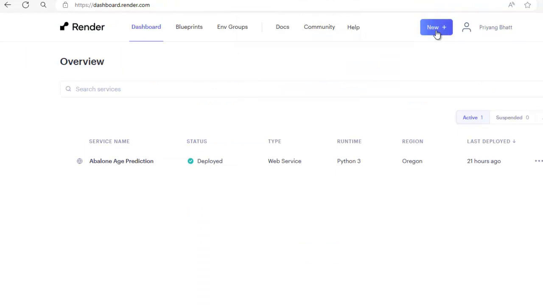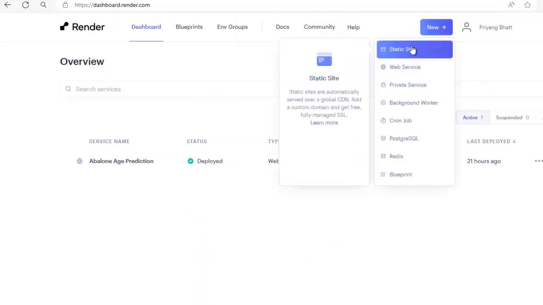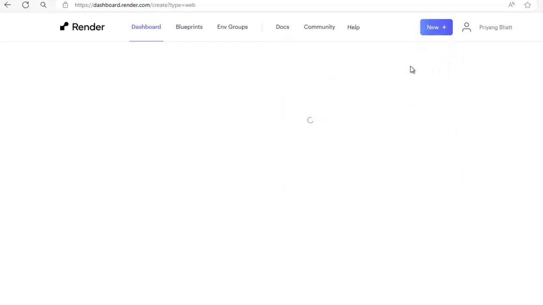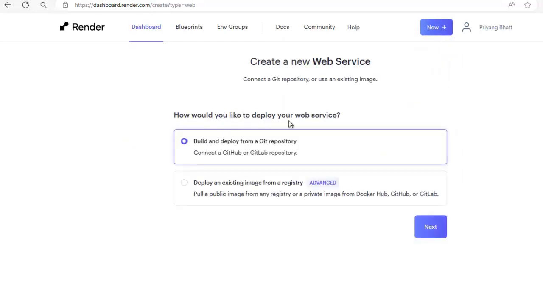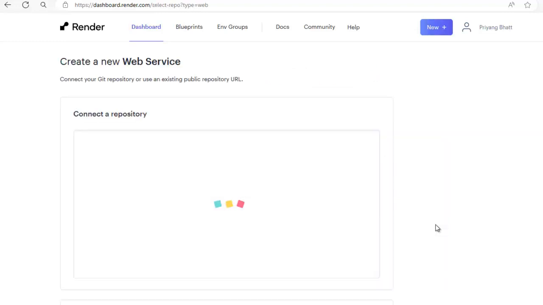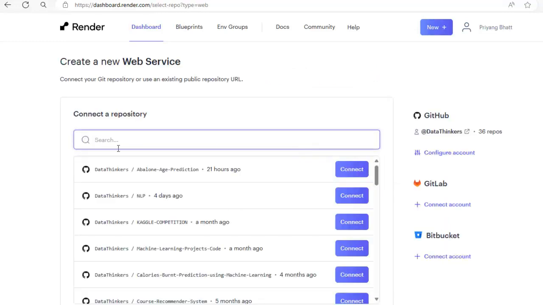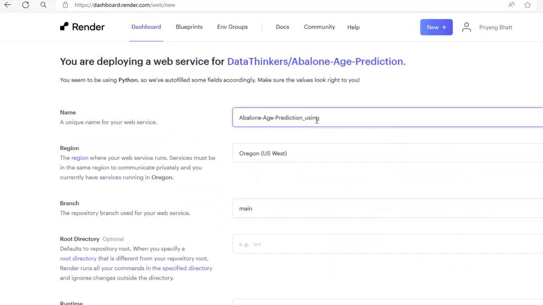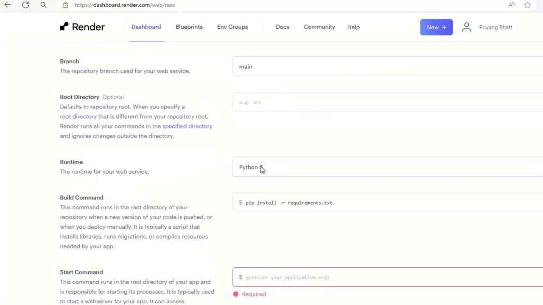Now let's jump to the Render dashboard. After login, you will see this button, New. Let's press New and click on Web Service. Now, how would you like to deploy your web service? There are two options, but we are selecting build and deploy from a Git repository. Let's click Next. Either you can search or select from here, and let's press Connect. Here you can give any name, using ML, or any other name. Keep the branch as it is, main. This is also as it is.